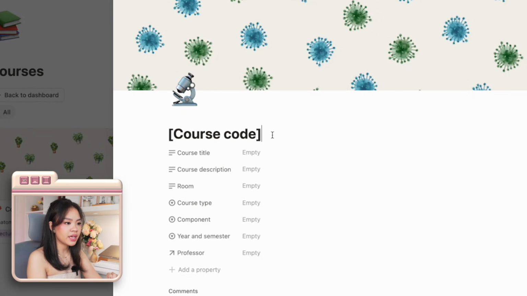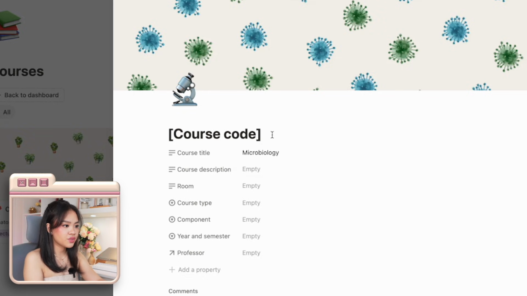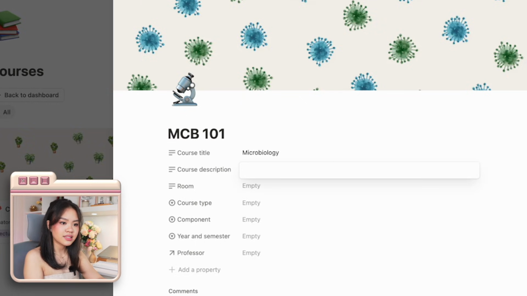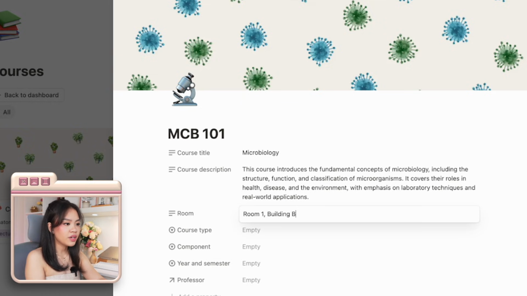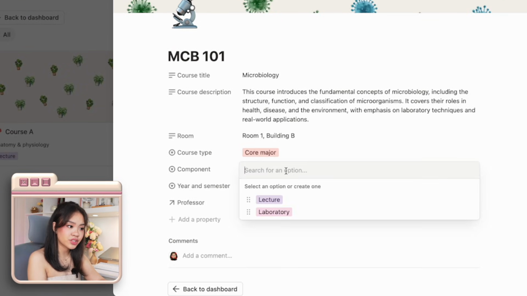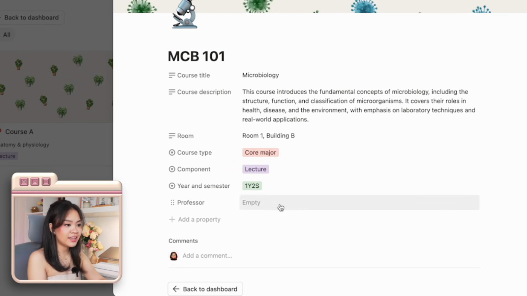So say I'm creating a page for our microbiology course. Let's change the course code to MCB 101. Let's add the course description. There you go. Where the room or building is located. You can also indicate what type of course it is in your program, whether it's a lecture or laboratory component, the year and semester at which you're taking the course, and your professor.